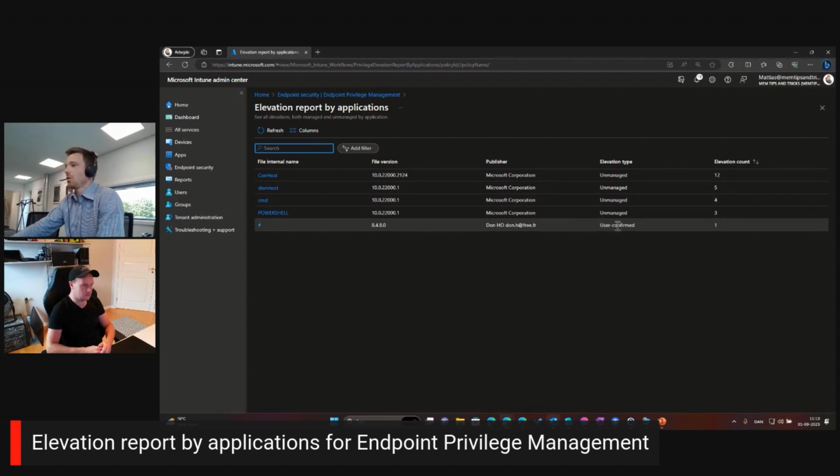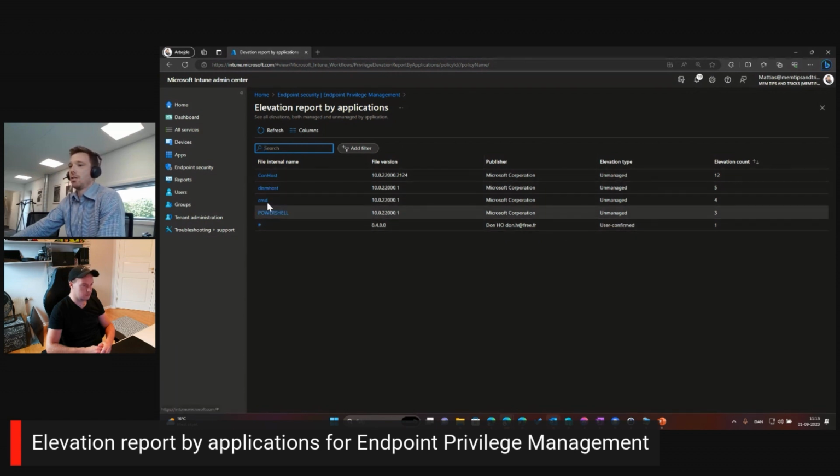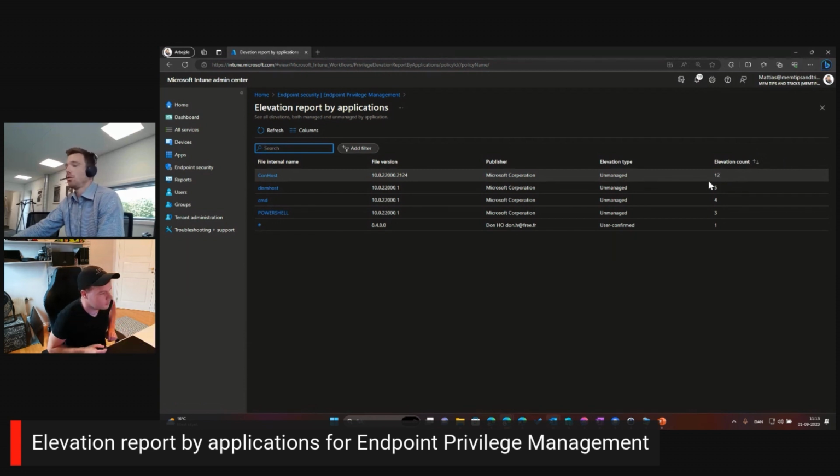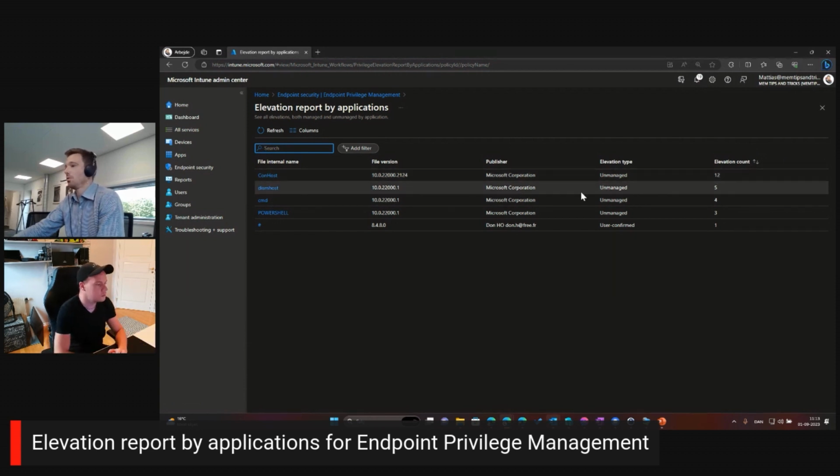It is a user confirmed elevation type. So that means I had an elevation policy for this. All the other types of exe files that I ran have an unmanaged elevation type, meaning I have no EPM policy that says you can elevate this. Now we can see the elevation count. So this is giving us a pretty good idea if this is something that our users should be able to do or not to do.